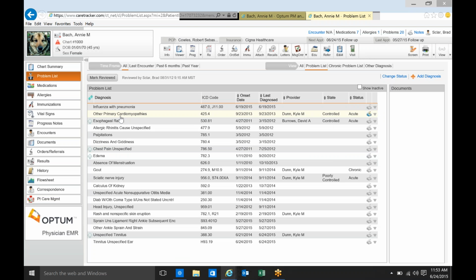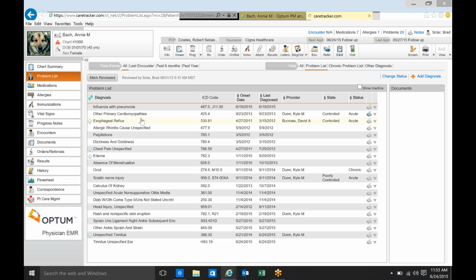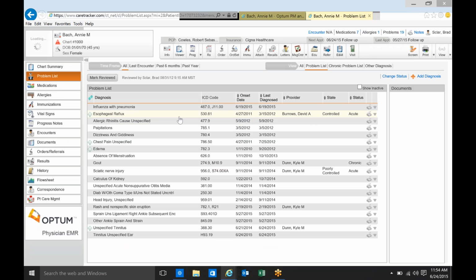So let's say I want to get other primary cardiomyopathies on this list with the ICD-9 and the ICD-10. So I've got the pairing, okay? Instead of actually writing down the code, I'm going to remember the other primary cardiomyopathies. I'm going to inactivate this. Save. So as soon as this refreshes, that's going to be gone.